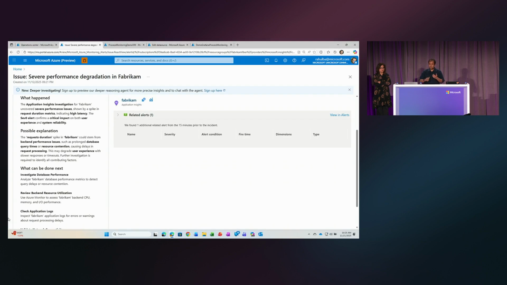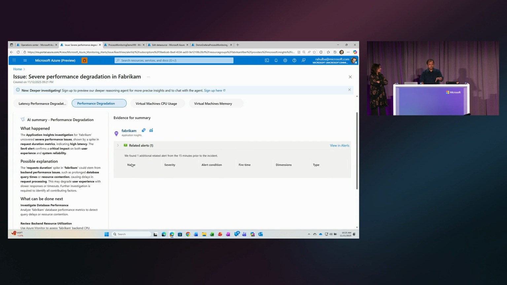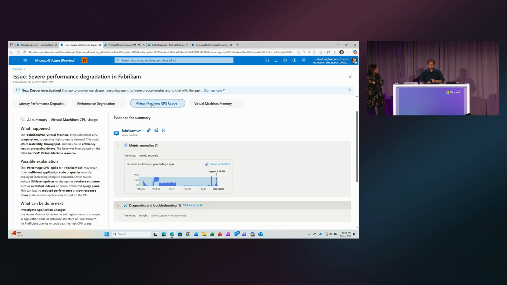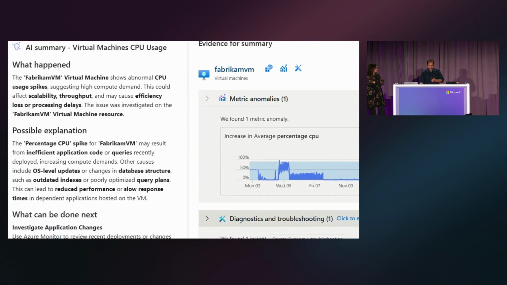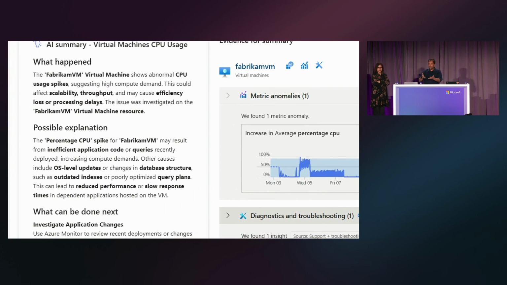Now, since Azure Monitor is already capturing all of our infrastructure telemetry, and it knows this application is running on a VM, it's also giving me root cause analysis from the underlying VM infrastructure. I can immediately see here there is actually a metric anomaly happening on the VM side, and the CPU on my VM is spiking every time there is a performance degradation, and that's most probably the root cause here.